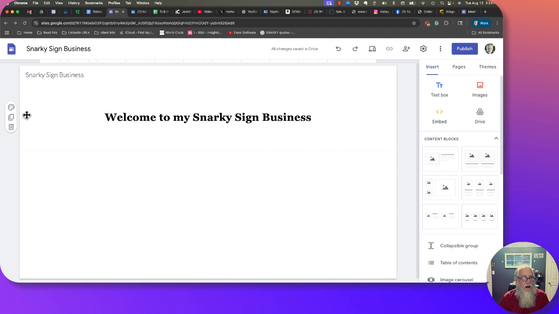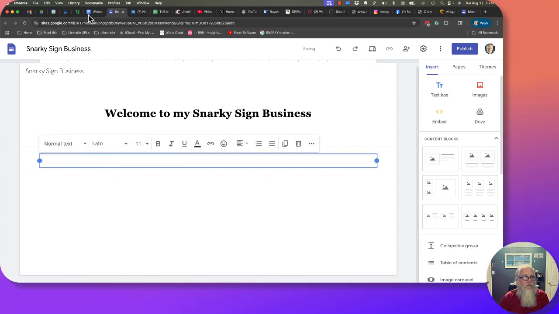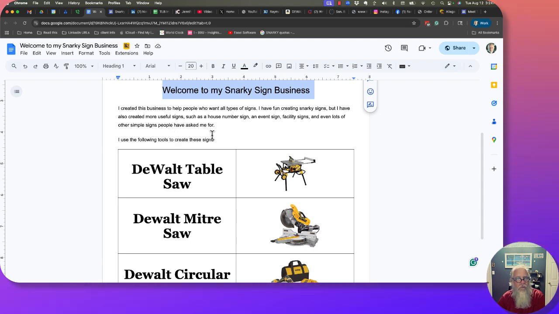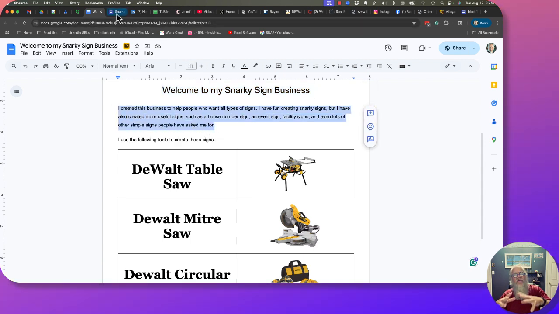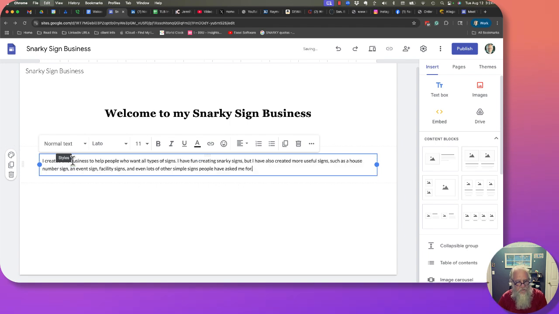Now, I can make another text box. Come down here and insert another text box. And now what I'm going to do is I'm going to grab the second paragraph of this content right here. Which, by the way, might be one reason to create a Google Doc to begin with. You lay it all out, you type it all out, you proofread it, you edit, you grammar check, you spell check, and all that, and then grab it from there, go back over here, and paste it in the text block.